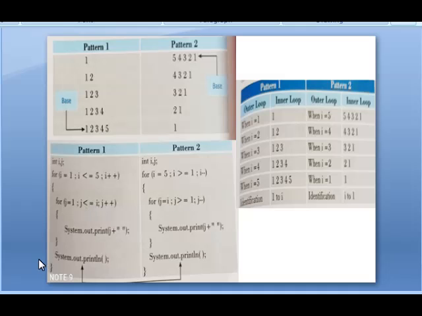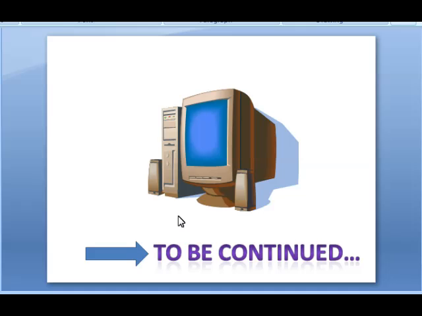So students, here the chapter is over. In the next part, we are going to see the solved exercise question answers.